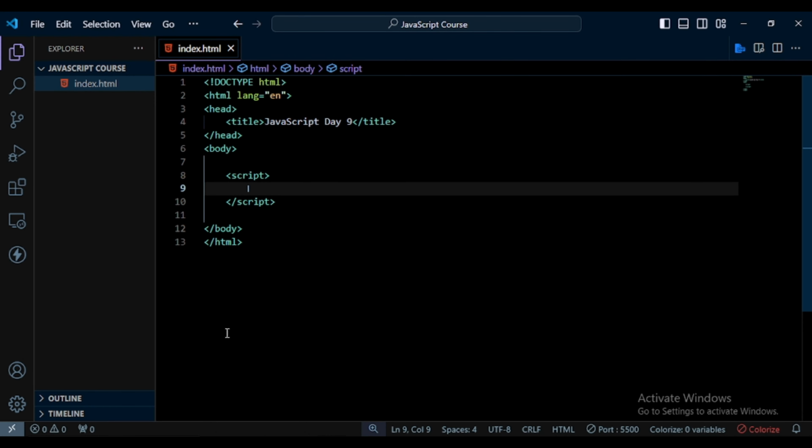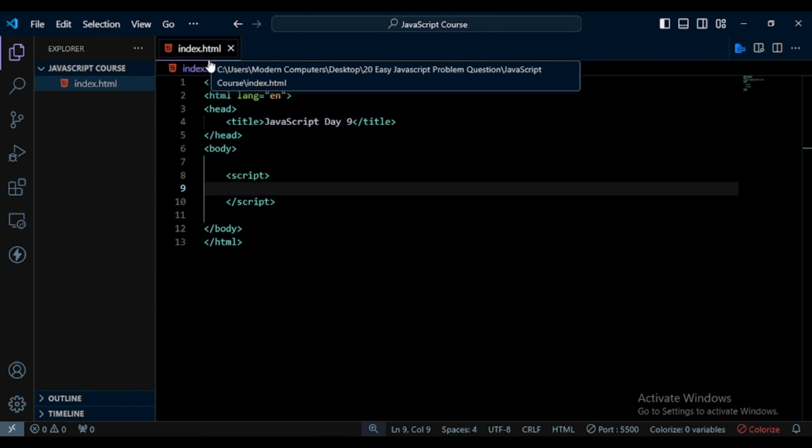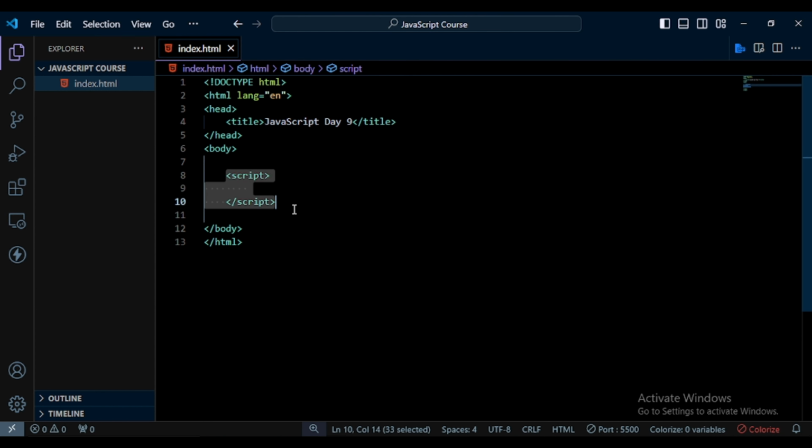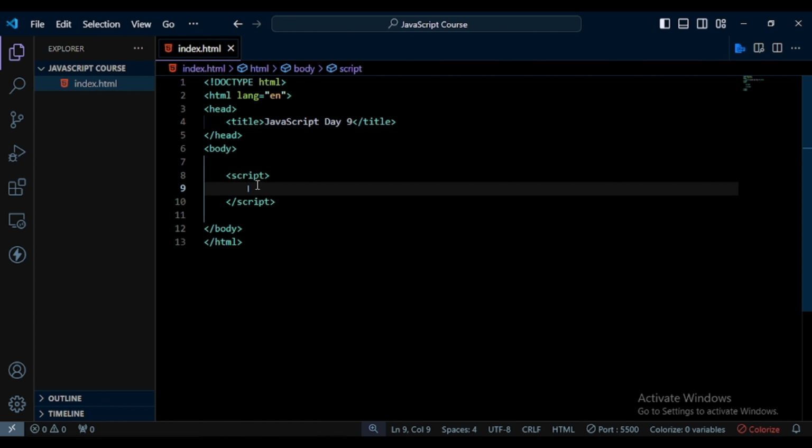So I open my code editor and here you can see I already created an index.html file, and in this file I have a script tag. In this script tag I write our JavaScript functionality. So first we define an array. So here I write let numbers is equal to 5, 3, 9, 1 and 7.